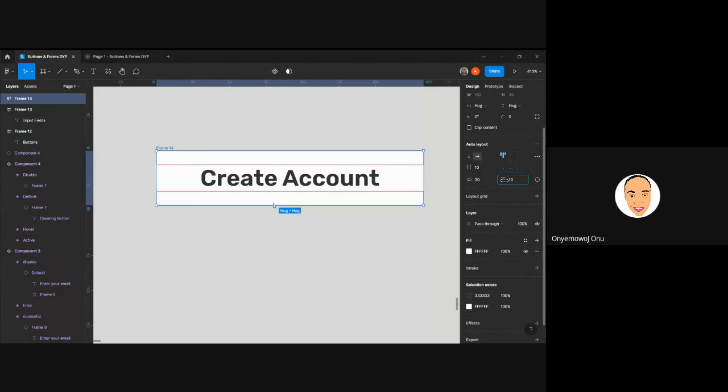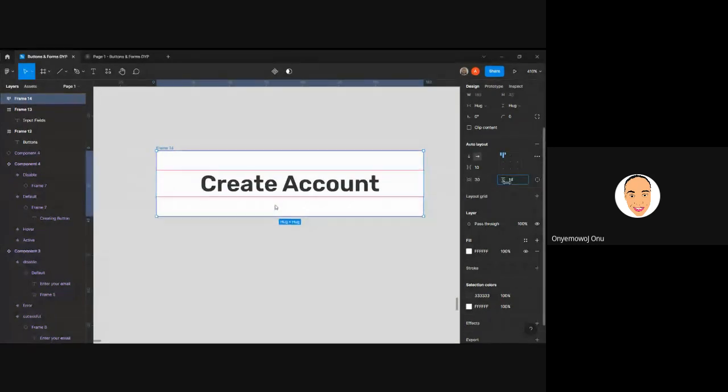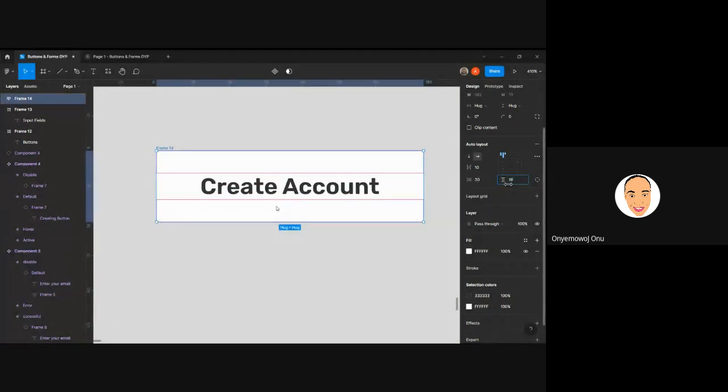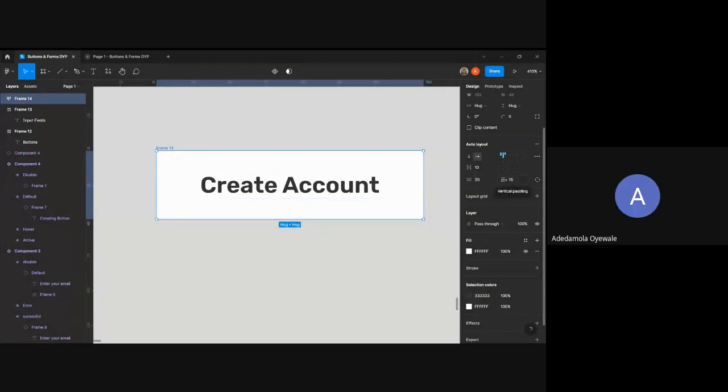Vertical can be 14 or 15. What do you think? Let's use 16 because I love multiples of 4 and 8. Are you serious? Is that how you create your button, by using multiples of 4? Yeah, because I don't like decimals when I'm designing, so I use even numbers.